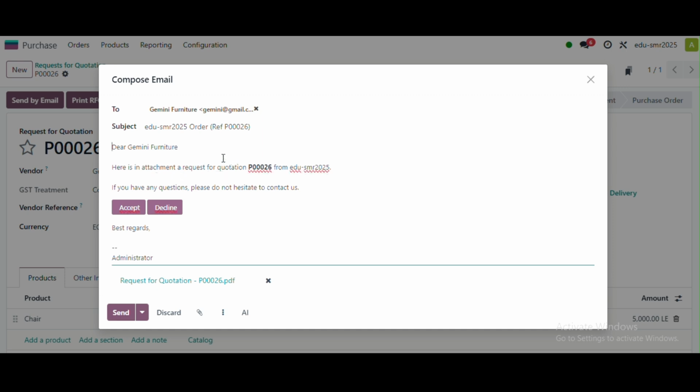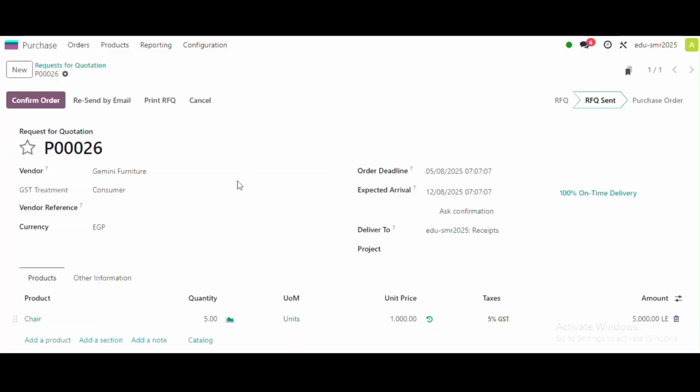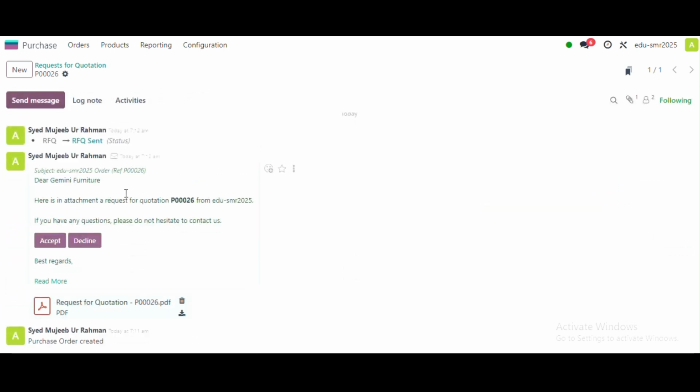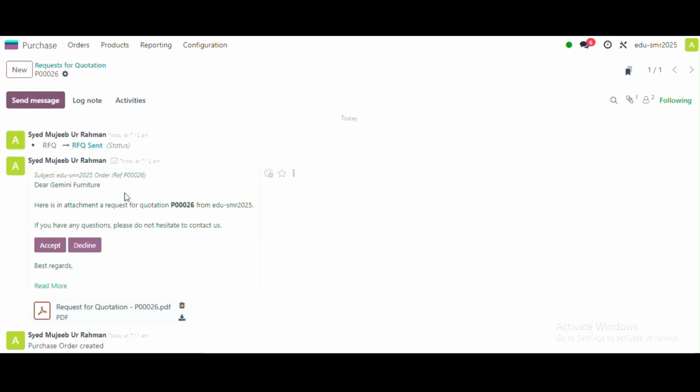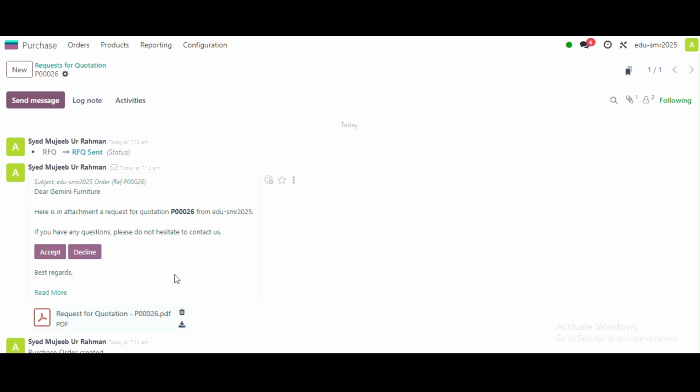So wow, this is the composed email here. You just need to add anything here. After that, I'm clicking on send. So it is getting sent. We can check that it is sent. In this downside there is an email and we have sent it, so it is already saying RFQ sent here.